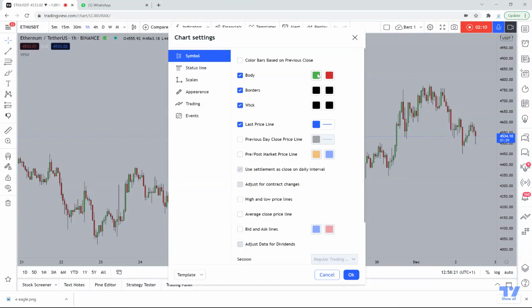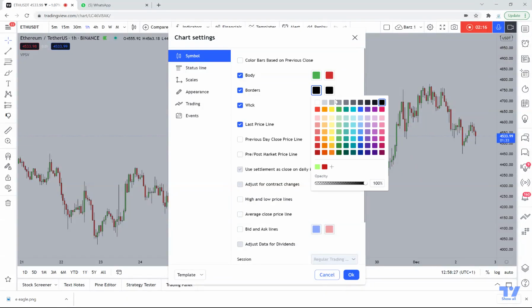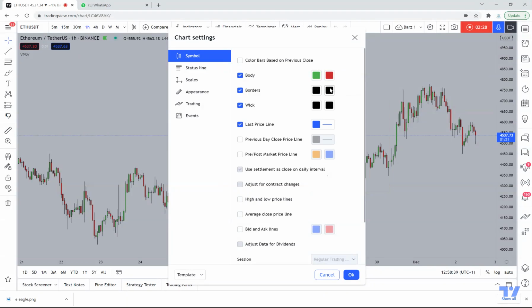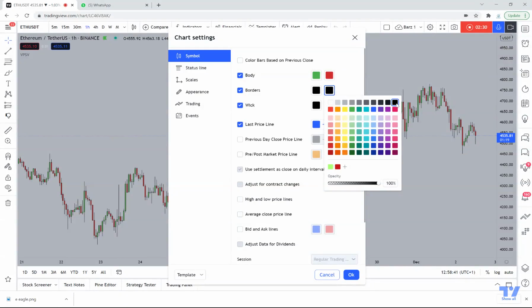So now we've set up our bull and bear candles. The next thing that I want to set up is our borders. Your borders have to be black, so you go ahead and click on black. My black is the black on the right hand side. Then the second box has to be black as well.